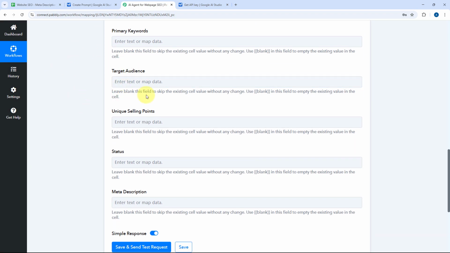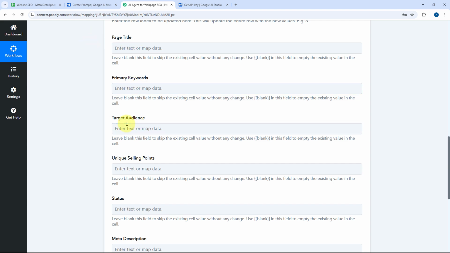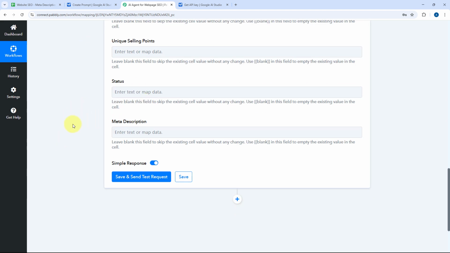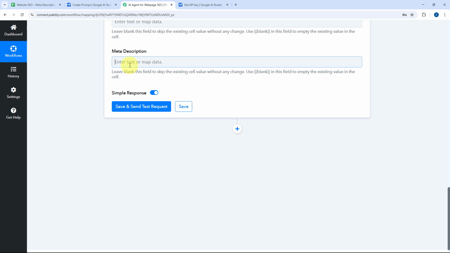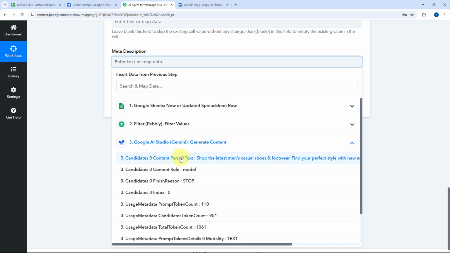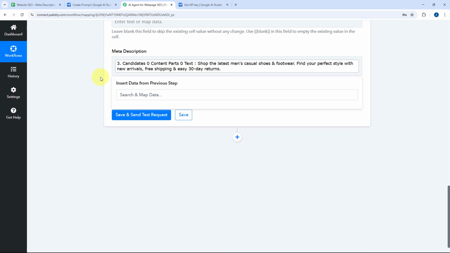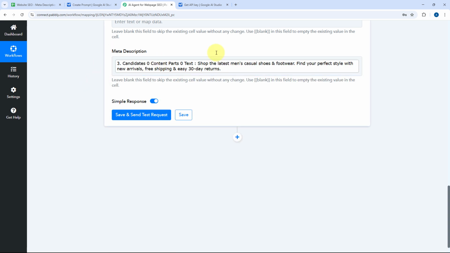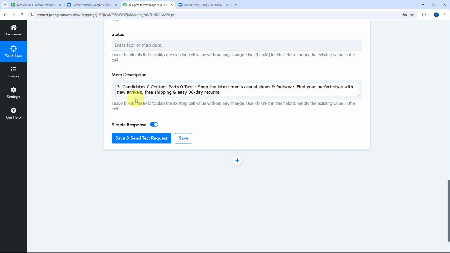And here in these fields, you have to enter the data which you want to update in this Google spreadsheet row. Now, we don't want to update the data in the rest of the fields. We only want to update the data into this meta description field. So we will just click on this field over here, and from the dropdown from Google AI Studio responses, select the response of meta description which Google Gemini has generated and map it over here. And after mapping the meta description, just click on Save and Send Test Request.